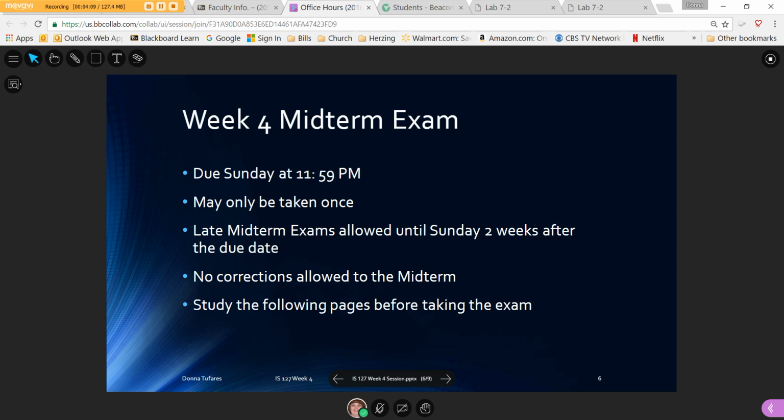This week is the midterm. It's due on Sunday at 11:59 p.m. It may be only taken once. Late midterm exams are allowed until Sunday 2 weeks after the due date. No corrections are allowed to the midterm, so once you take it, that's the grade you're going to get. Study before you take it, studying the following pages.